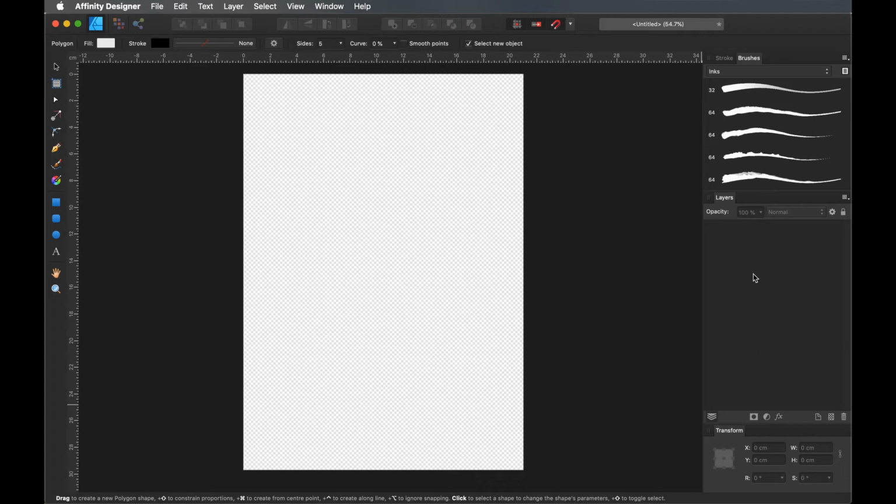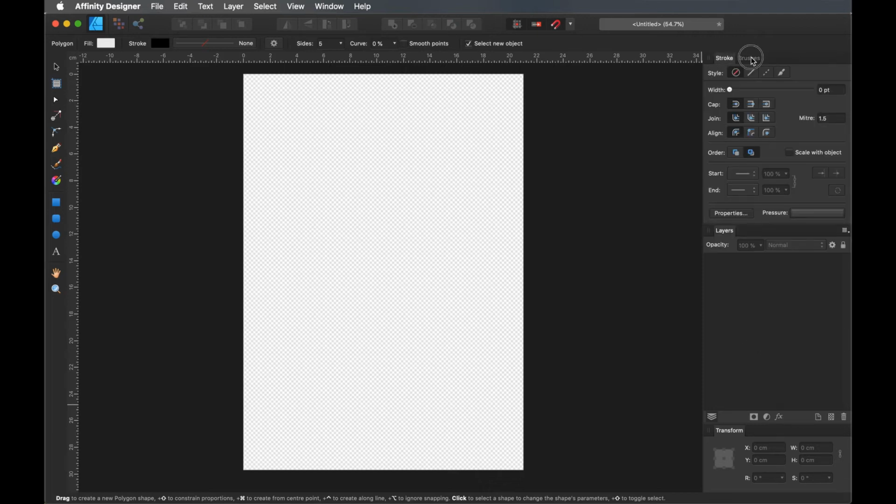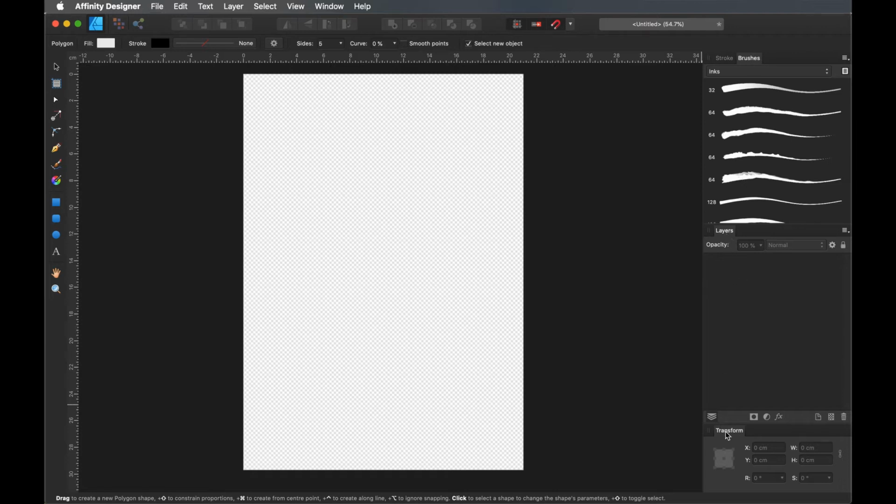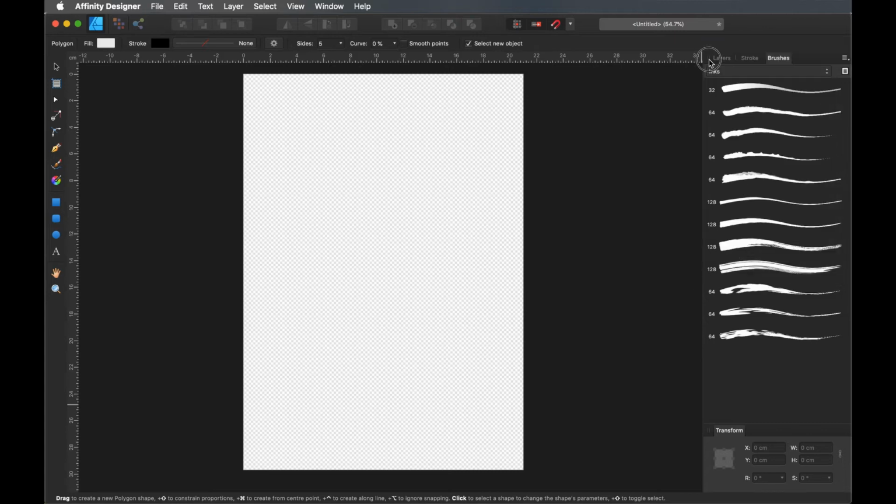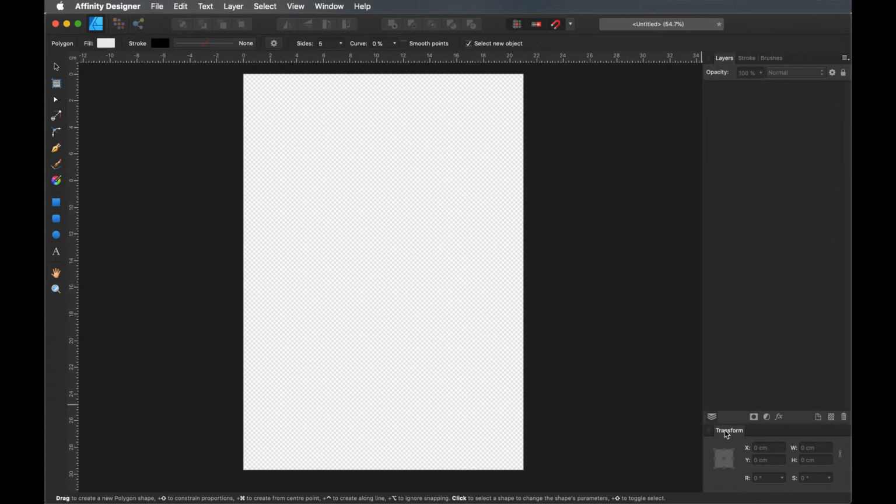Now, so you can see that I've got stroke, brushes, layers, and transform left. And what you can do to make it even easier is have them all open like that, which is what I find the easiest, because now you've got the biggest space possible to see all of your layers, to see all the brushes, etc.